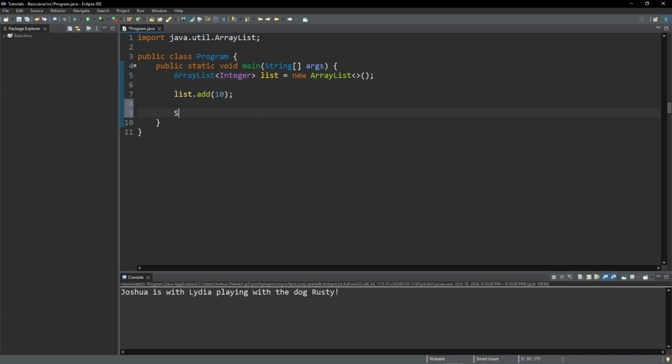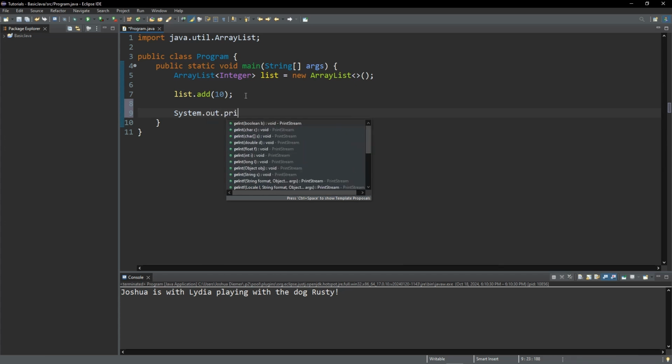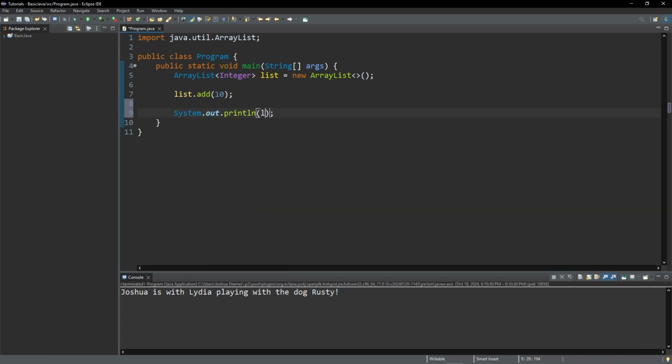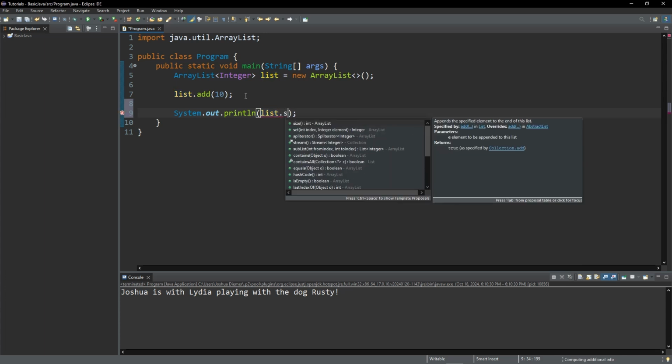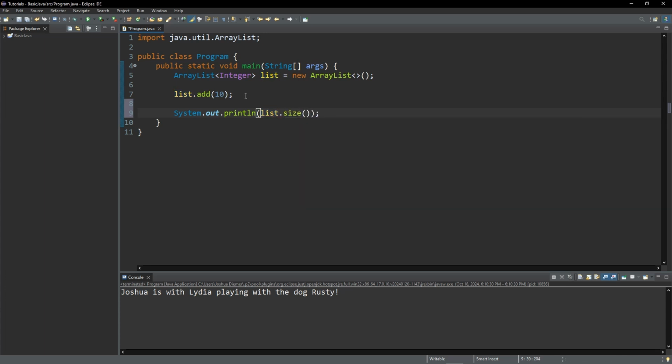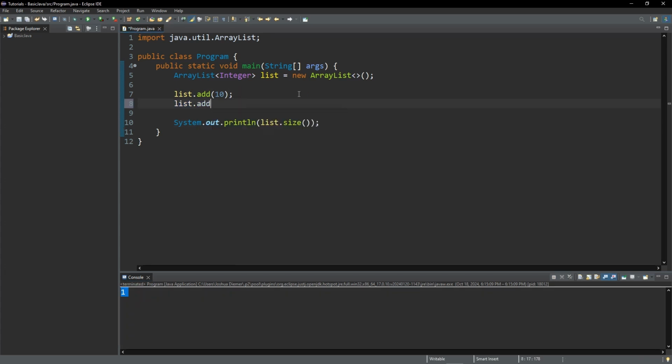If I were to say System.out.println list, and then to get the size of the list, we say .size. Now we run it. It says 1 because there's only one item in the list. So let's do list.add(20). If I run it now, it says 2. You can dynamically add to lists.